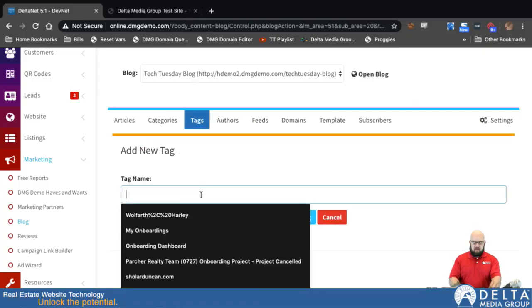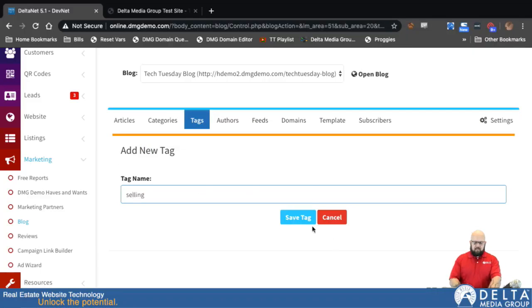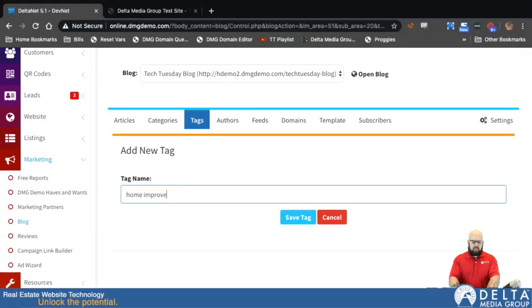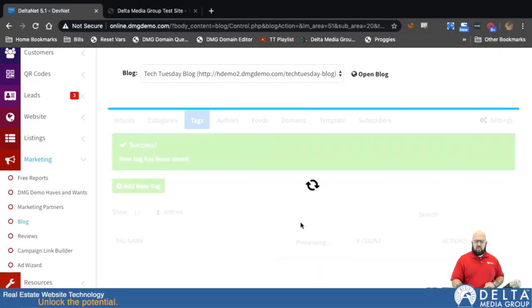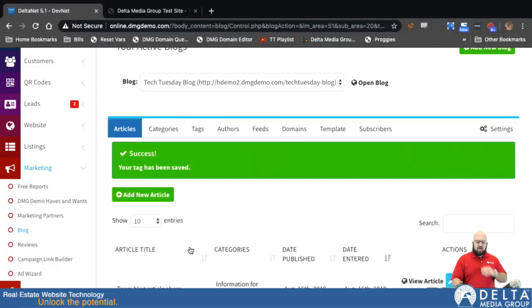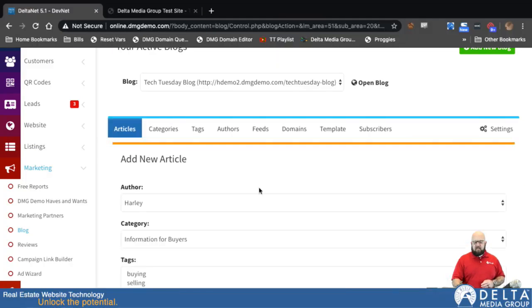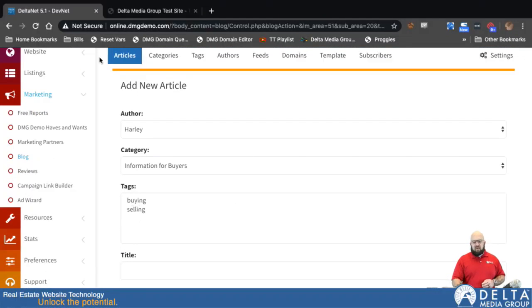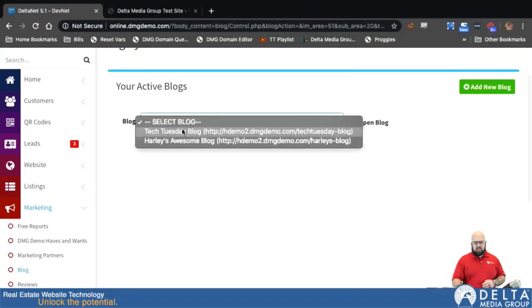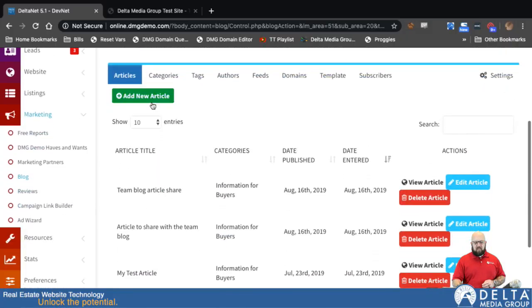So I'm going to add a new tag, selling. I'm going with the standards here, selling and home improvement. There we go. So you can see those are in there now. So I'll go back over to articles, add my new article, and you can see that one of those was picked up anyway. And we'll refresh and see if it's just taking time on the other one.